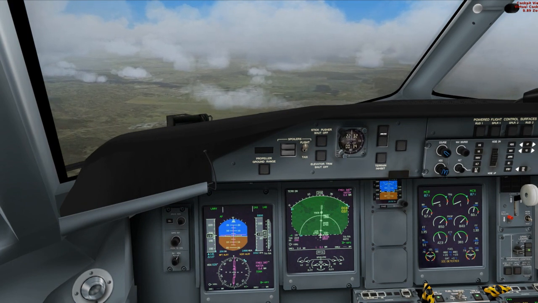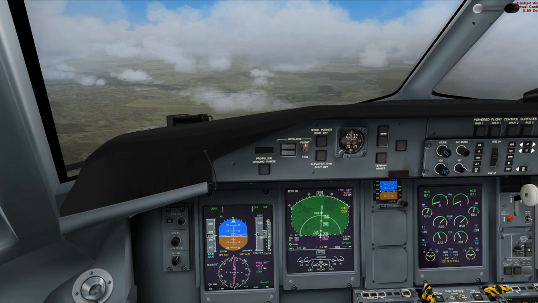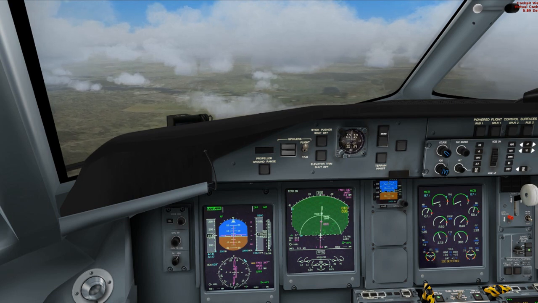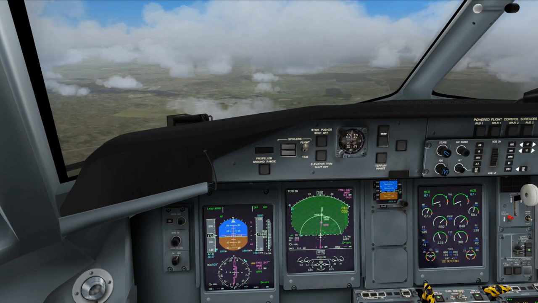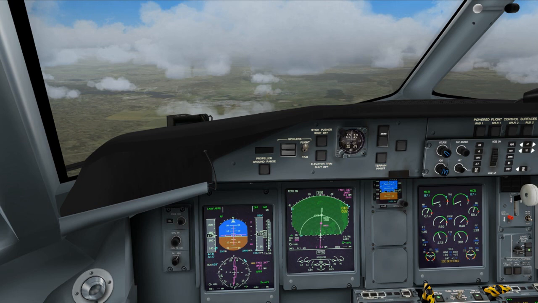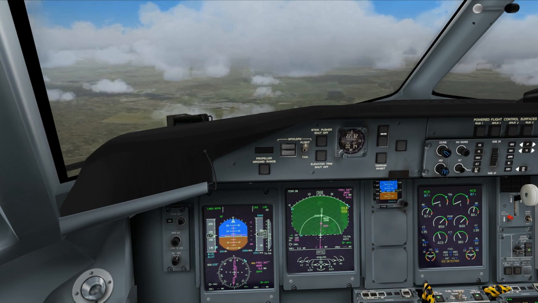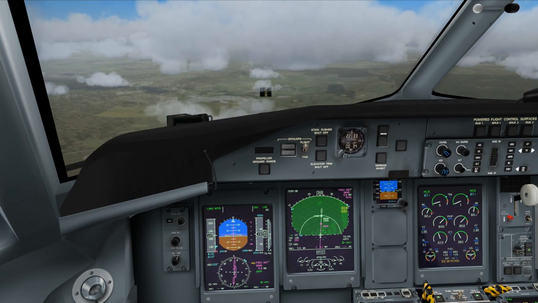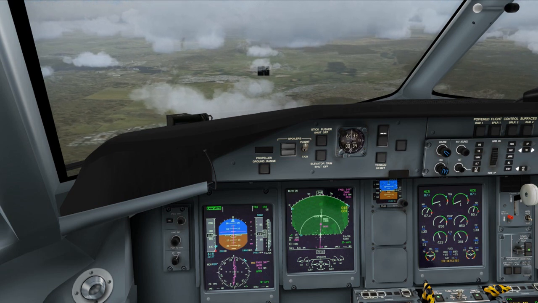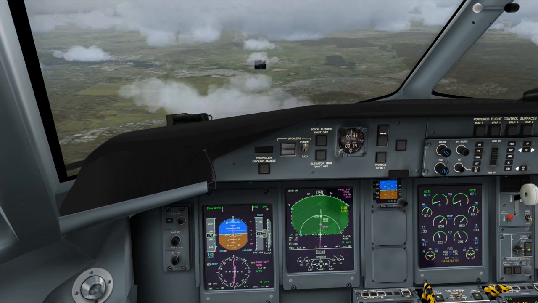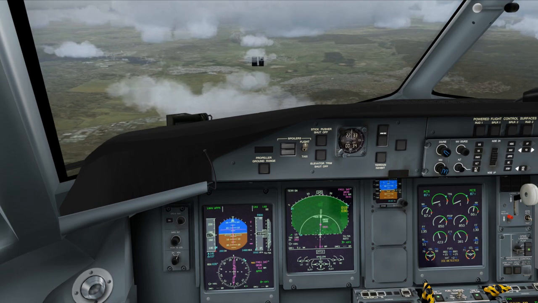Velocity 564, turn right heading 100. Right 100, 564. 697, descend to 6,000. Approach armed. Not sure I'll make it down, but let's try. Velocity 697, turn right heading 310 to intercept localizer. Cleared ILS approach, runway 35.